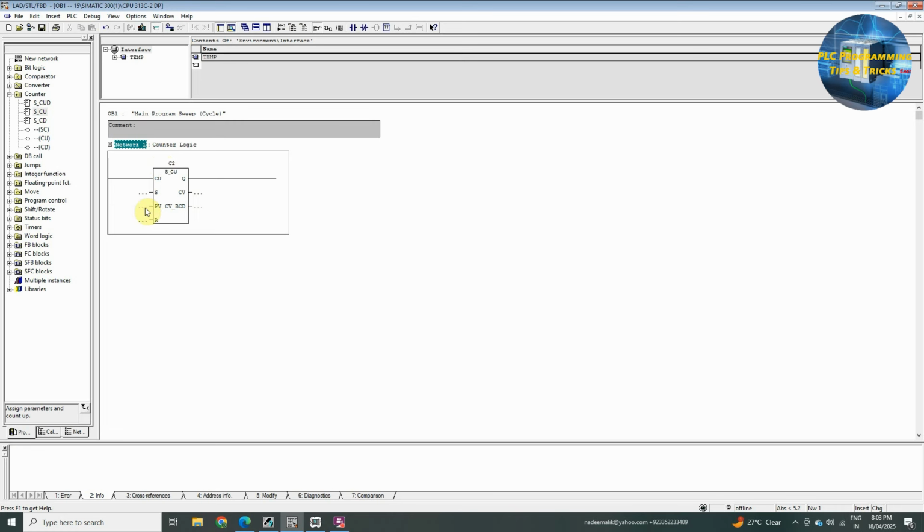So it has different inputs. First of all, it has a CU input. We can assign it a normal open contact, M0.0. So this M0.0 will be the input to count. And next, if we see here, we have a PV value, which is the preset value of this counter. We can assign it as C#10.